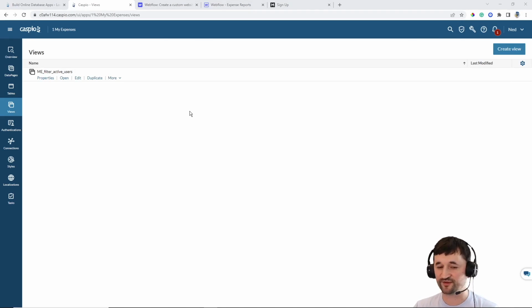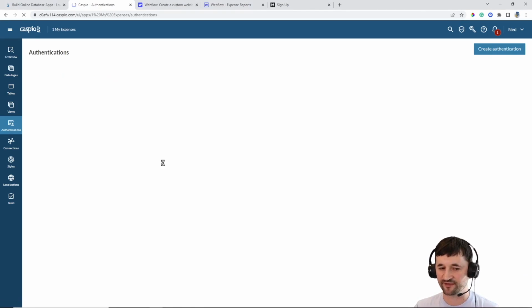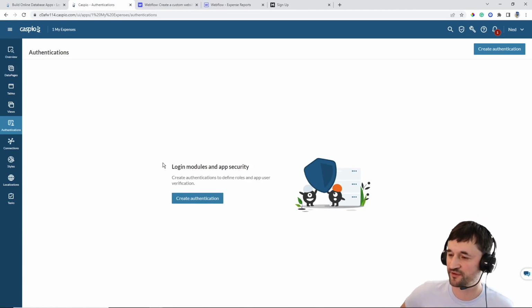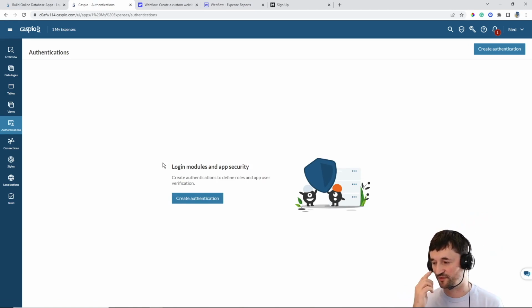All right, let's continue. So let's build our authentication next. The authentication is that login screen that you see on the website, right? So that's what's going to give permission for people to log into the application. So we need to set up our authentication.